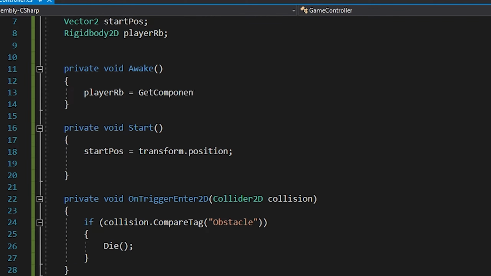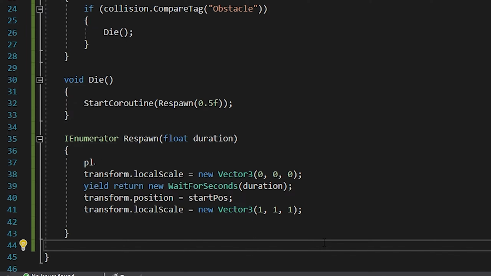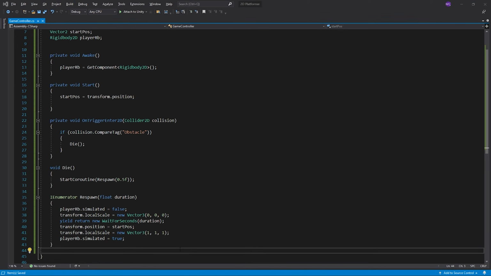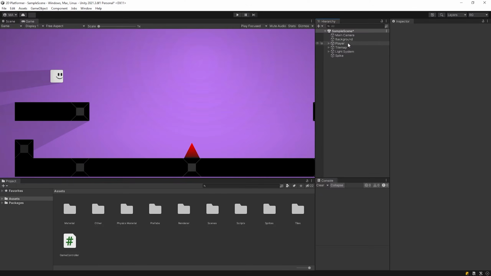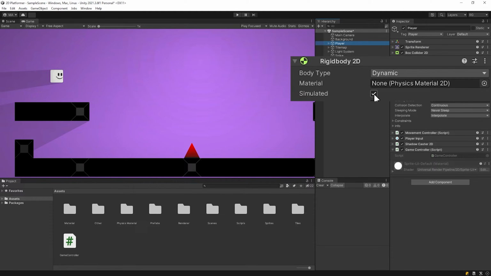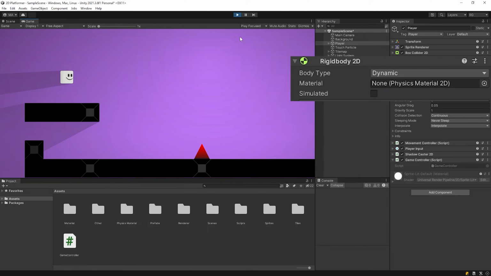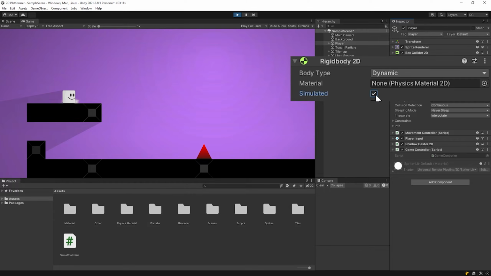First, I will access the rigid body component of the player. As soon as the player hits the obstacle, I will disable the simulated feature of the rigid body component. As soon as the player respawns, I will enable the simulated feature. Go back to Unity. Let's disable the simulated feature and start the game. As you can see, the player is not affected by the laws of physics. When I enable the simulation feature again, it's affected by the laws of physics.